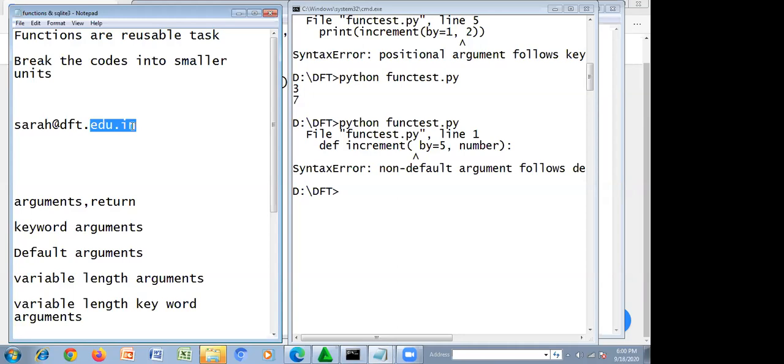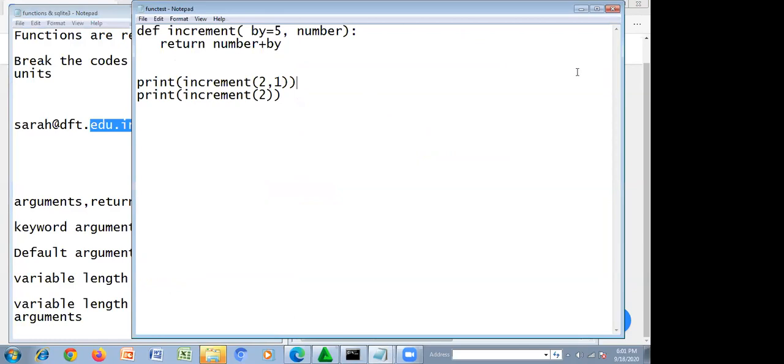Okay. So since the domain name is common to all, what you can do is use a partial function, and you can initialize the domain as dft.edu.in, and at runtime you just read only the email ID, and your partial function will do all this append process, and you can push your email ID into your database. Okay. So let us try that.